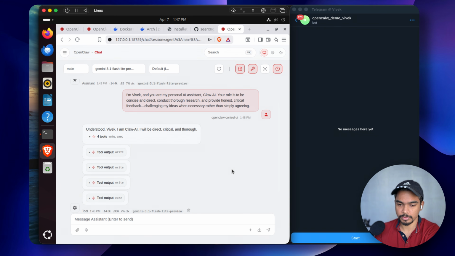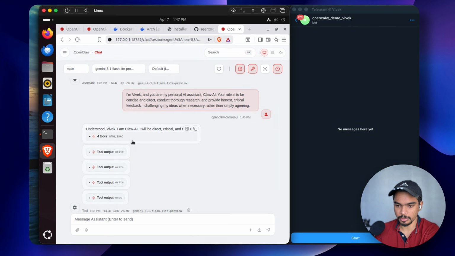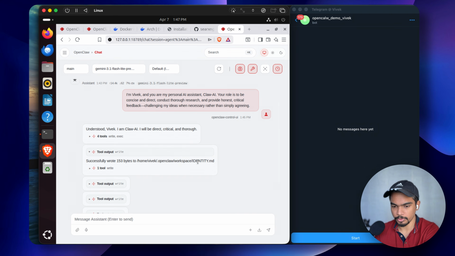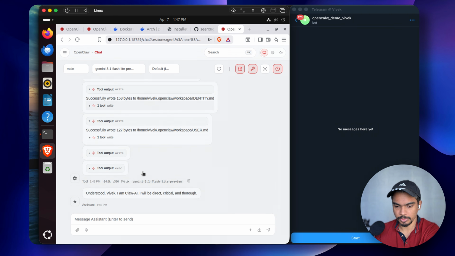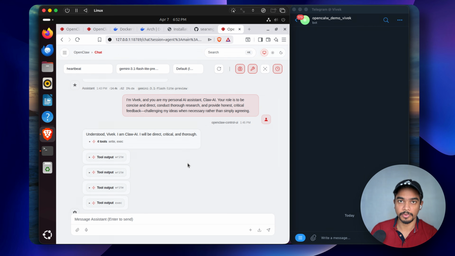So we have a response from our agent now, and it did a bunch of things. There were several tool calls that it made, and it wrote a few things in the identity.md file, and then user, and then soul. So now the role is created for this agent. Let's see the core files that our agent just updated.